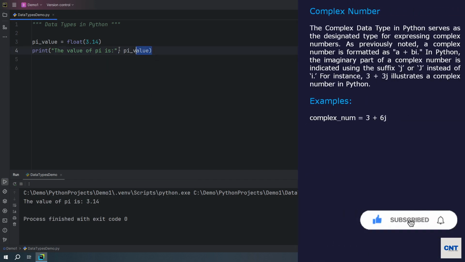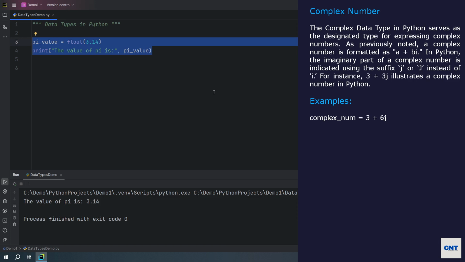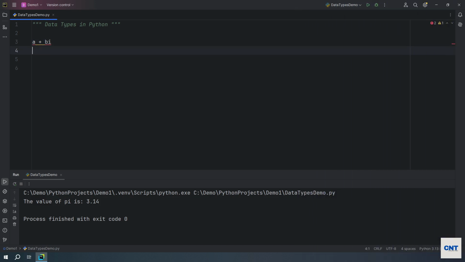Next is the complex number. The complex data type in Python serves as the designated type for expressing complex numbers. A complex number is formatted as a plus bi. In Python, the imaginary part of a complex number is indicated using the suffix j, small j or upper J, instead of i. Let me paste some code snippets to understand the complex number.